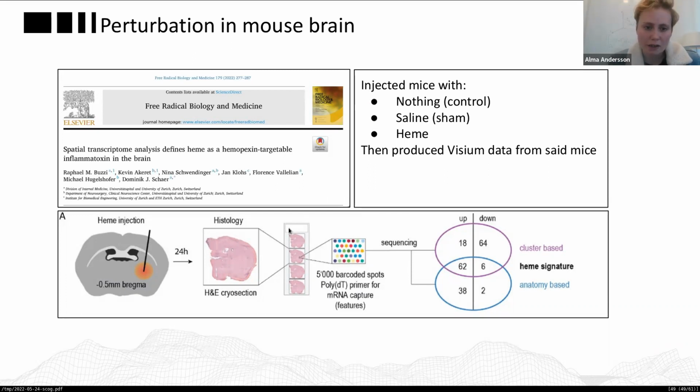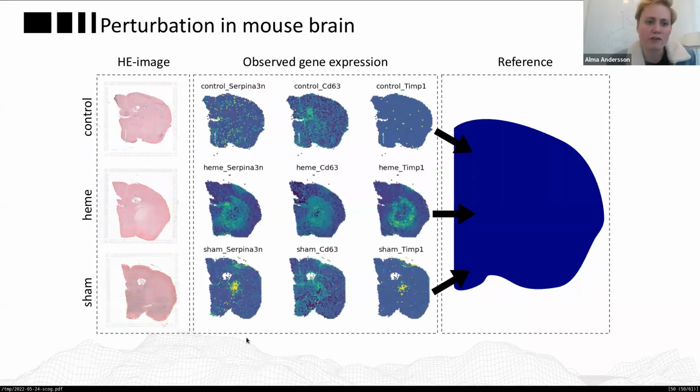And below here in the image, you can see an excerpt from one of their main figures, just very briefly outlining the experimental setup, I guess. And right now, at least, we're not super interested in the biology, even though that's probably really cool. But what we are interested in is this actual data set where we have different conditions or perturbations from the normal state. And we have, as I said, the control, we have the heme case and the sham case.